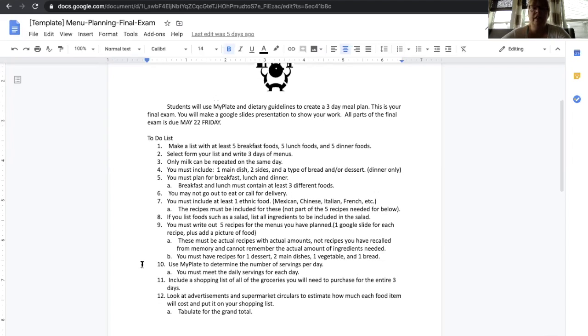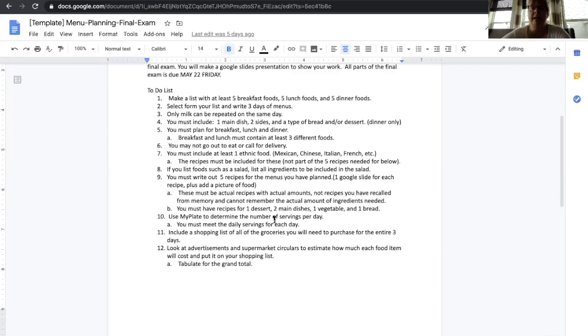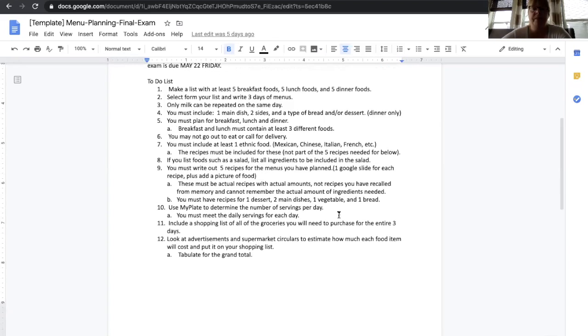Also, you're using My Plate to determine the number of servings per day. For dairy, you need to have 3 servings a day. So in that day of meals, I need to see that you've had 3 servings of milk. Maybe for breakfast you had a yogurt. That counts. Maybe you had a baked potato with sour cream. That counts. Maybe you had a glass of milk with your lunch. So right there is 3 servings of dairy for the day. That's what I'm looking for when you do that.